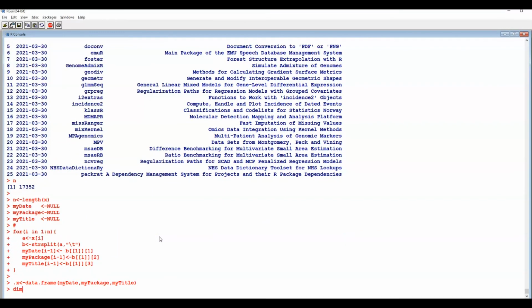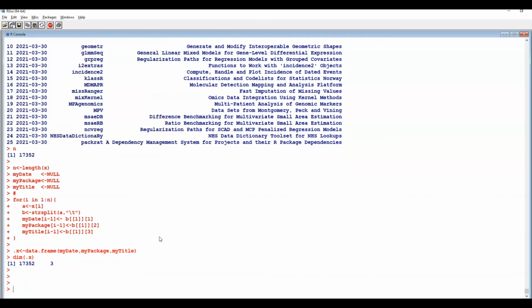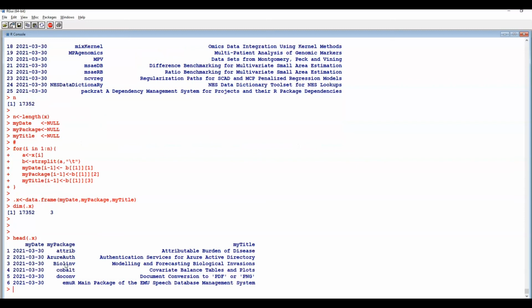So this is my final result. I generate our data set with 17,352 entries of our package. As a final step, I just save. Oh, I have to give the names. So this is colnames of x. So this is c. This is called date. This is our package. And the last one is called title.